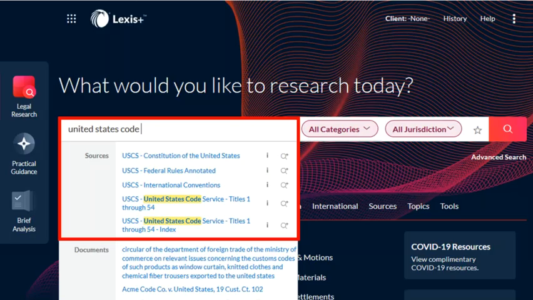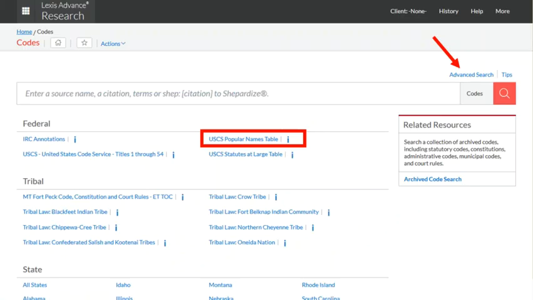Lexis has a United States Code Service Index that can be accessed by typing United States Code Service Index into the search bar. Click on the USCS Index when it appears below the search bar. There's also a USCS Popular Names table that can be accessed through Explore Content under Statutory Codes.